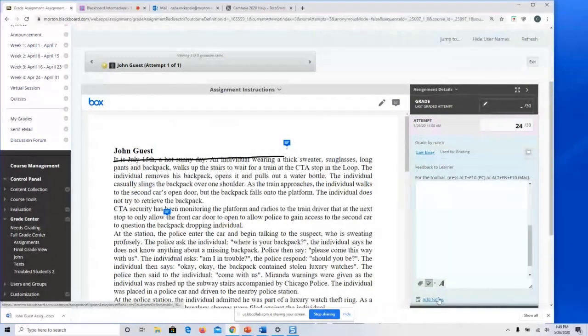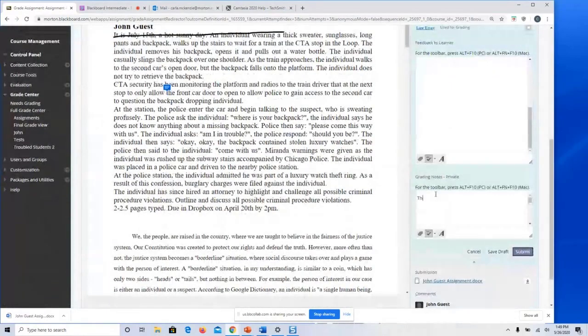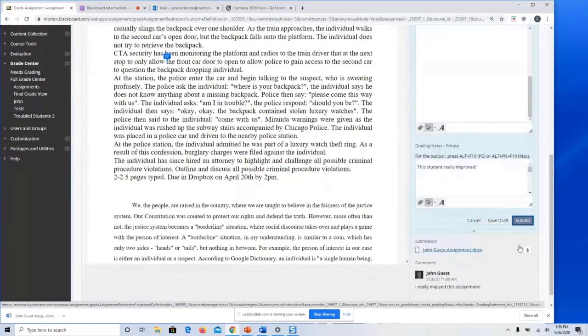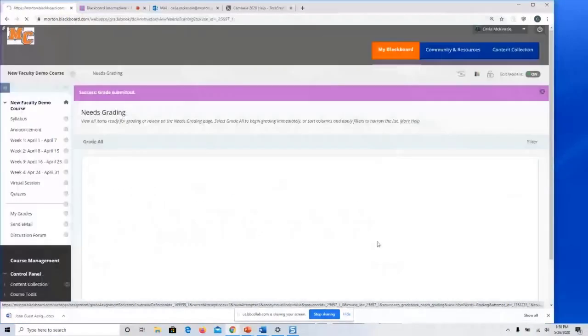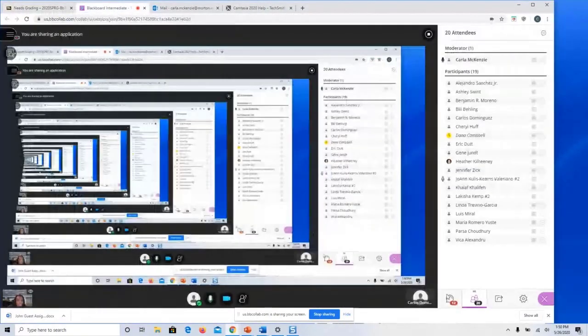And if I wanted to add some notes, I could add some instructor notes. This student really improved. I can put that there, and I'm getting ready to submit all of my comments. Here's a file that I can add, but I'm going to submit everything. And now this one is done. I'm going to return and see if there's been any comments.